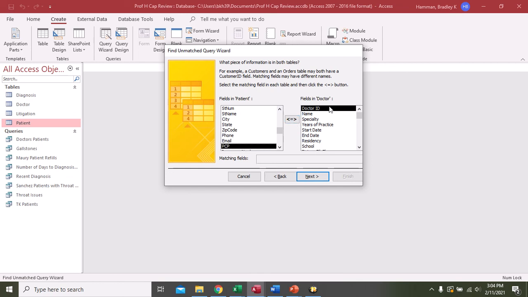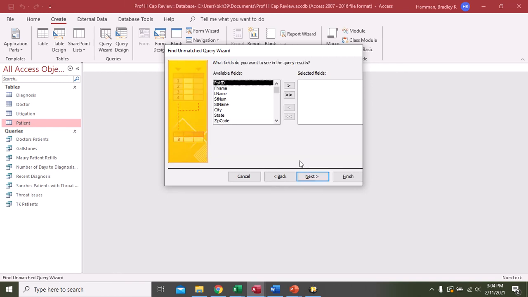This little symbol means that these two things are related. That's how they're related. They're related because we did the lookup. It might let us do it. I don't think our relationship shows that these two tables are related, but it might let us do it. So let's see. What fields do I want to see in the query?